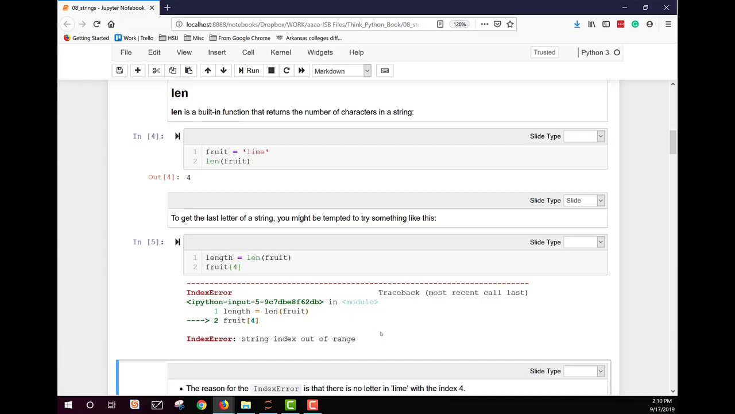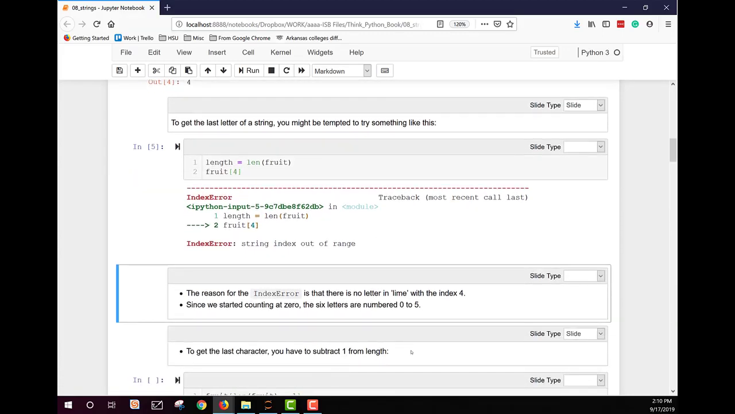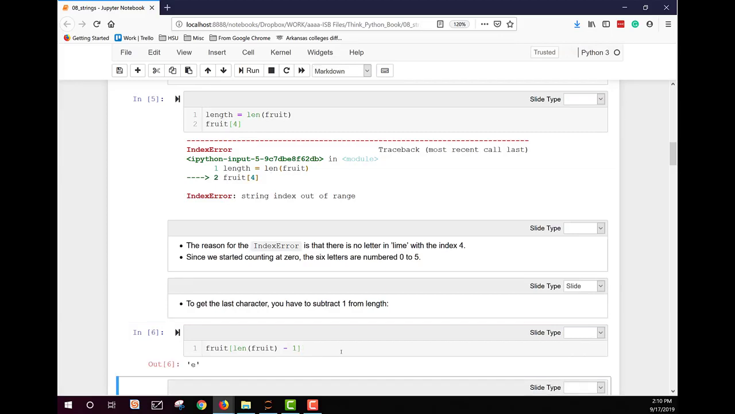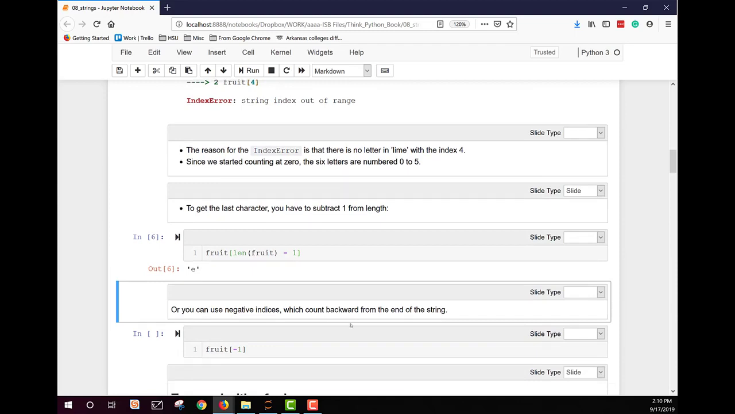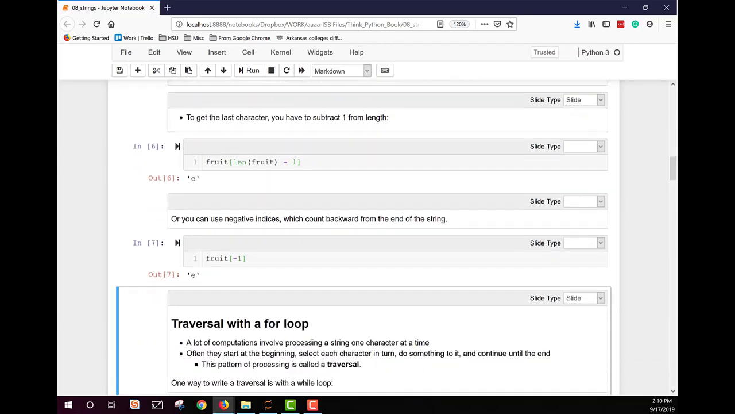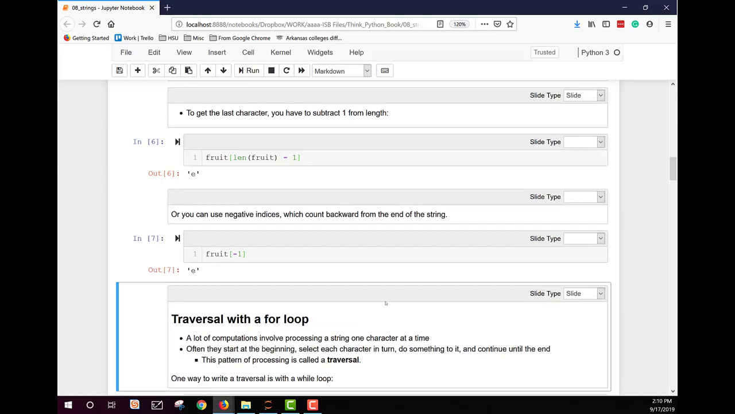So in order to prevent that from happening, we can get it by subtracting 1. Inside of our square brackets, we call the length on fruit, but we also subtract 1, and that gets us the last character. In this case, it's currently set to lime. Another way is to use negative indexing. -1 is the last character, the E for lime. And -2 would be the second to last, and so on, depending on the size of your text string.